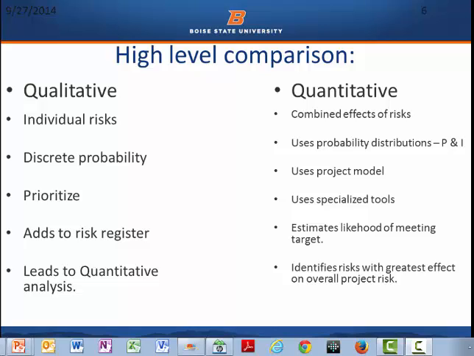Again, the question to always ask: does my project need it? Is it justified? Is it the right use of my company's or project's money to do this kind of detailed analysis? In many cases, yes. In many cases, no.